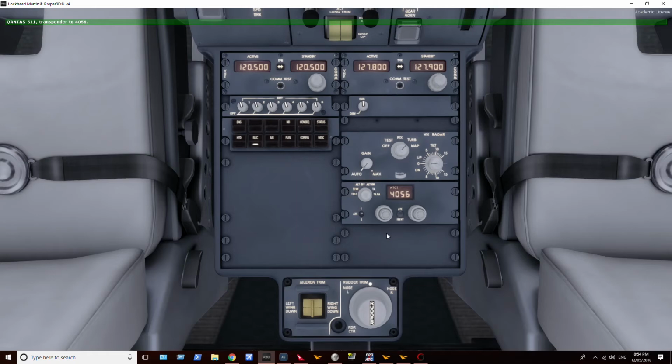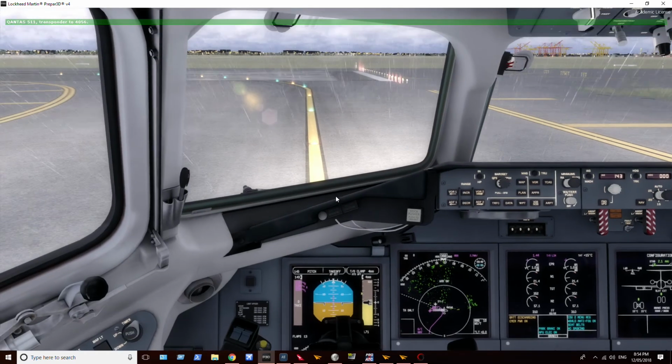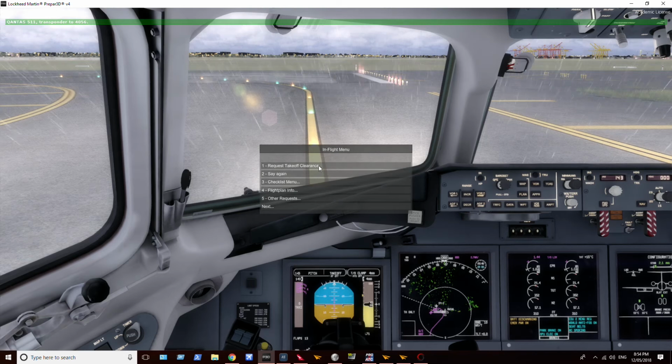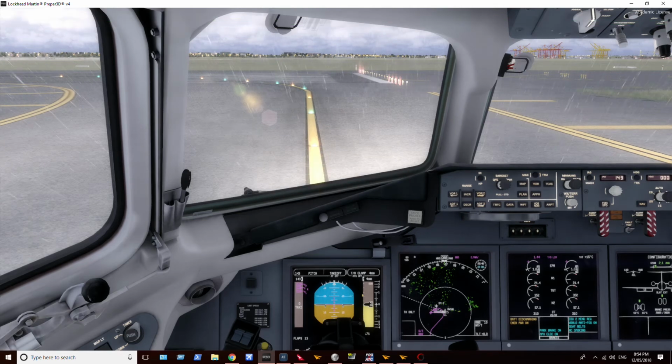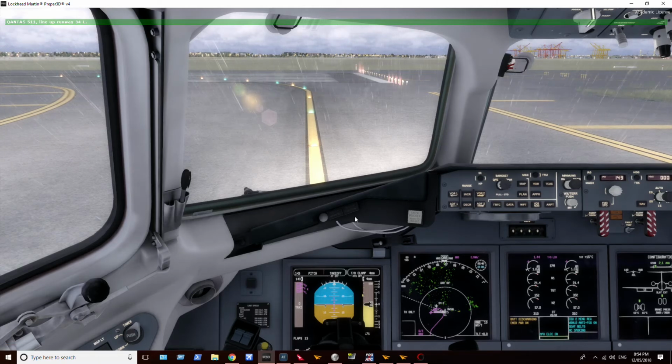In control, my autopilot, co-pilot did have that right before. Whoops. Tower, Qantas 511 on holding position, runway 34 left. Qantas 511, line up runway 34 left. Lining up runway 34 left, Qantas 511.